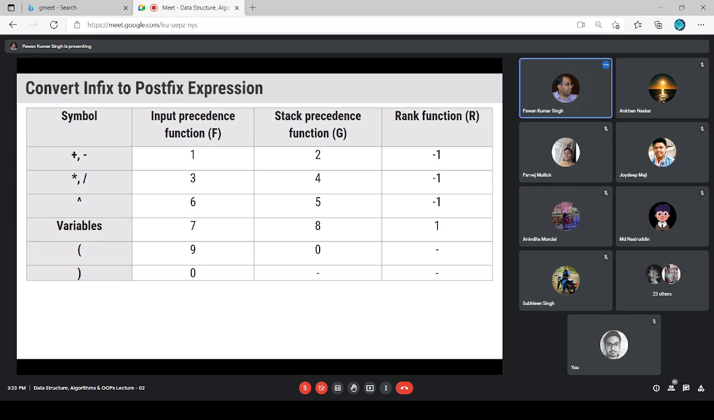For plus and minus, this function f is 1, g is 2, rank is -1. For multiply and divide, function is 3, stack function is 4. Okay.